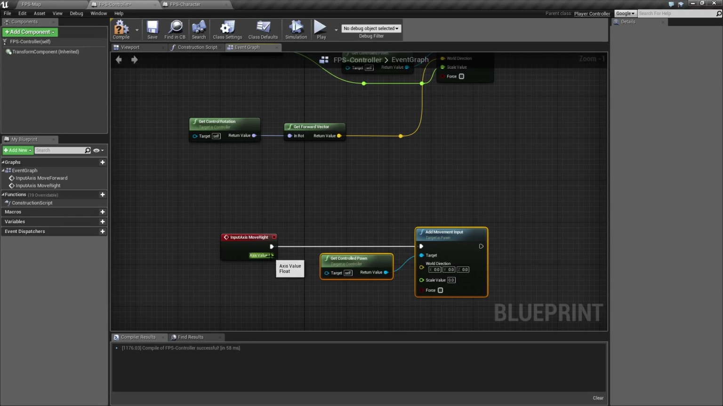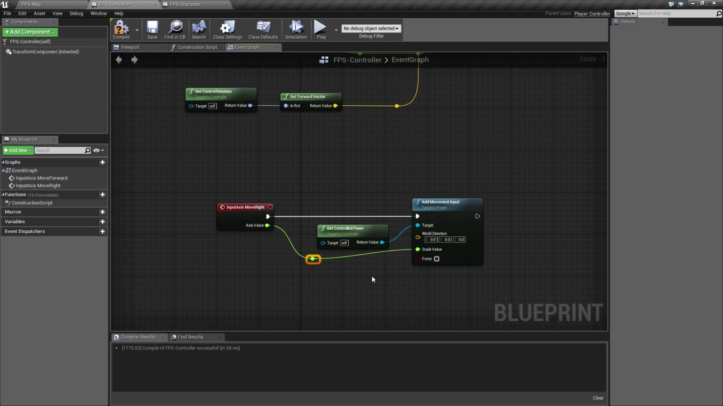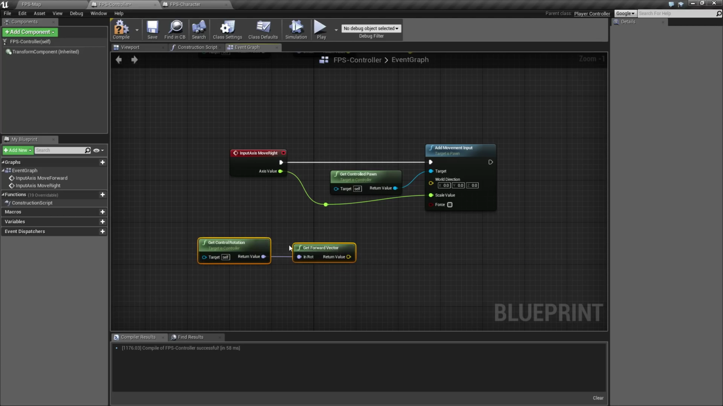Let's go ahead and hook our axis value up. Give it a little bit of cleanup here. And now we need a world direction for left and right. Well, we did this right here. Get control and get forward. You'd think maybe there was an easy way to get left and right.